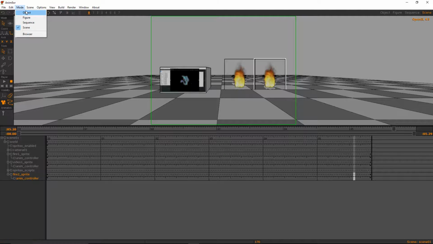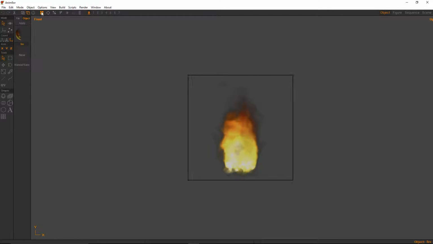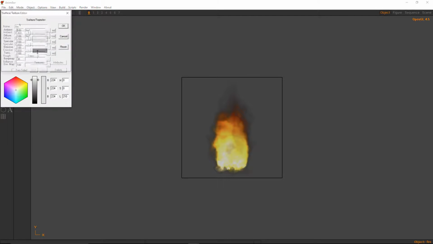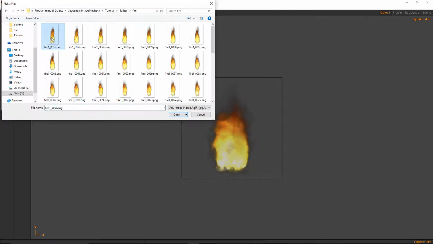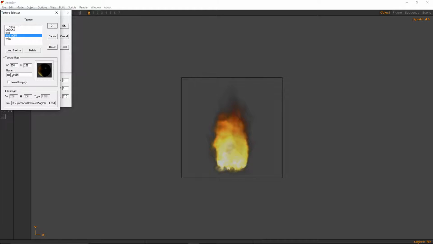Now, there's another step you have to do if you want these two to play differently, is you have to create a new texture. So if you go to textures, then you have this one texture, but now you have to make a new texture. Call it Fire2. Press OK.